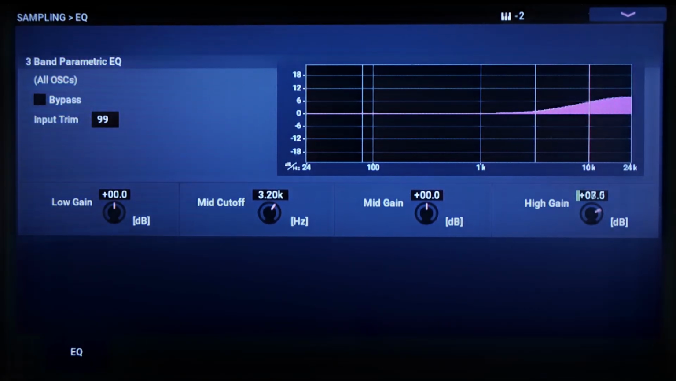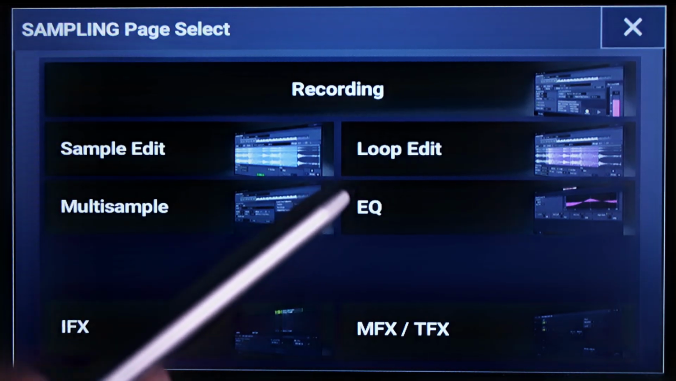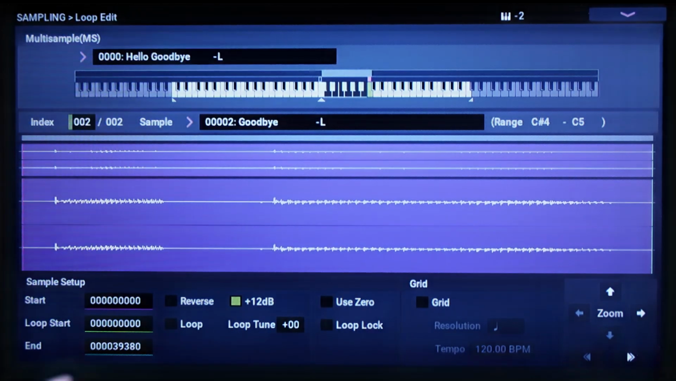Bring some high ends up, make it a little clearer. Hello, goodbye, hello. Now we hit the page button again, and I want to jump up to the loop edit first. So we go to loop edit.